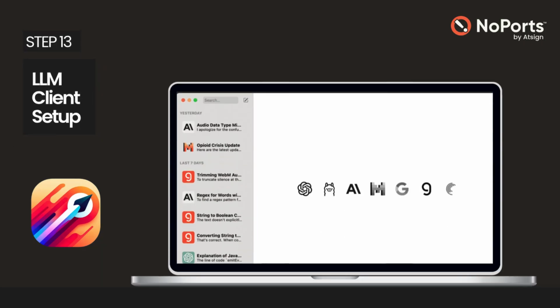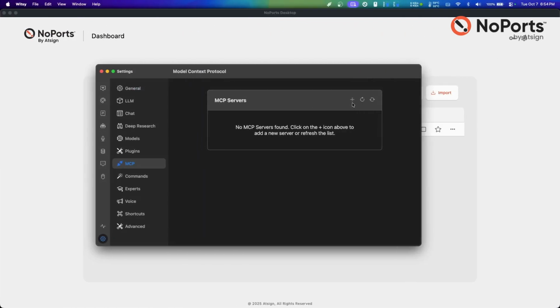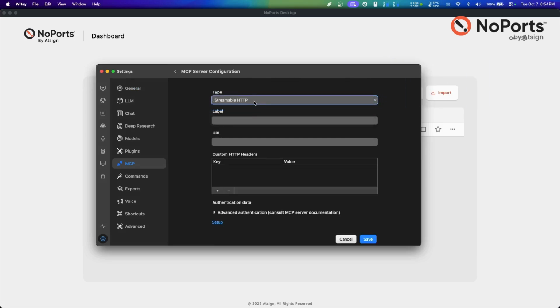There are many ways to interact with an MCP server, but for my case, I'll be using Witsy, which is an open source LLM client that lets you use any LLM and also connect with different types of MCP servers. So what I'm doing here is heading over to the MCP servers section, and I'll be adding a streamable HTTP MCP server. And all that's left is to fill out the details.